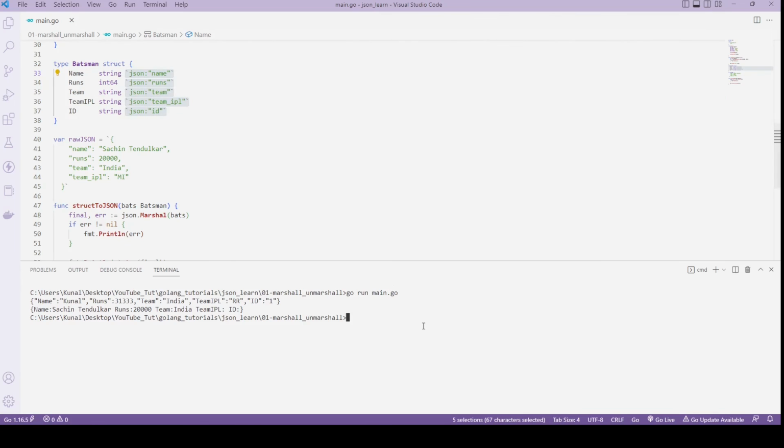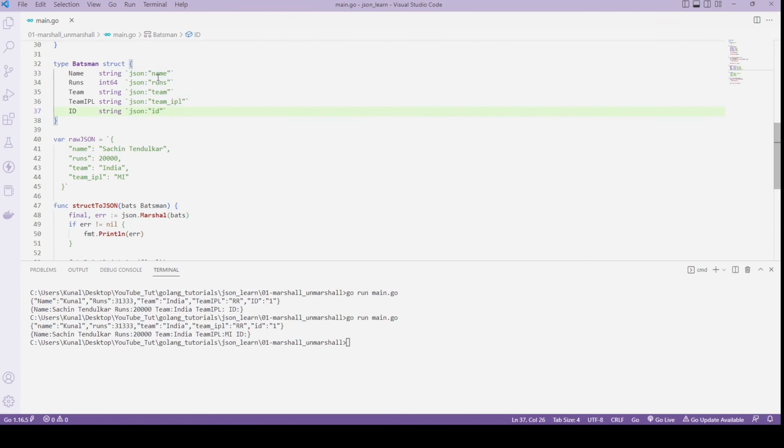Okay, done. Let's check again. Now we can see, earlier it was printed like this. These field names were exactly printed, but now when we convert this Go object to JSON, it is using the names that we have defined in the tags. Again here, we can see, while unmarshalling, it is now accepting this team IPL because it has identified that this team IPL relates to this field, so we have to unmarshal it into this field.